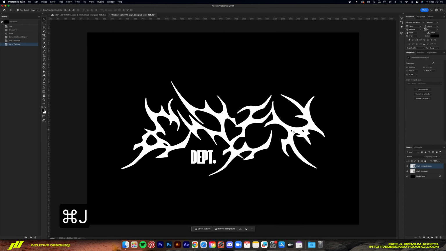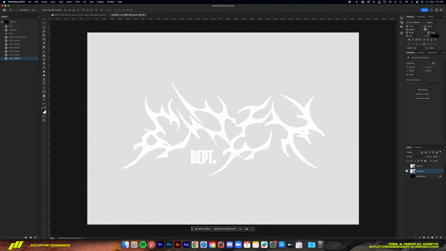Right now, hit Command J on your keyboard to duplicate the logo layer. Let's rename the first one to Chrome and the second one to Extrusion. After that, turn off the Chrome layer and the black background layer because we will start off with creating the extrusion depth for the logo first.